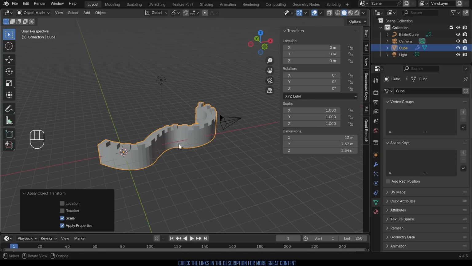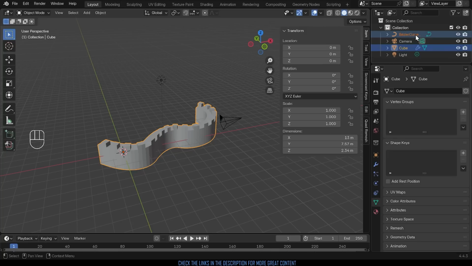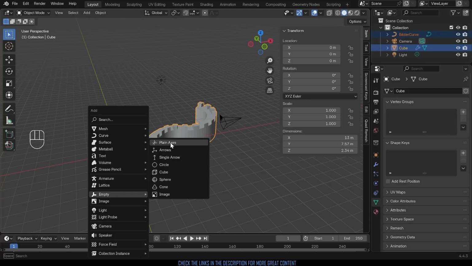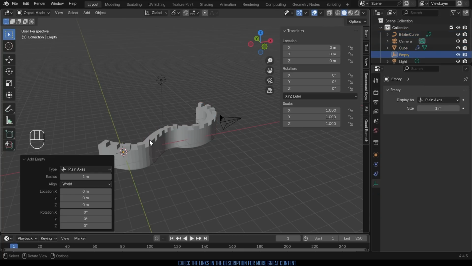What about if I want to move this to a different position? Well, you just have to make sure that you select both the cube or your wall object and the curve as well, and then you can move it around. That's absolutely fine. A good way to make sure that you select both is to attach them to an empty. To do that, press Shift A to add empty. I'll just choose plane axis. It doesn't matter what type of empty you choose. It's just what it looks like.